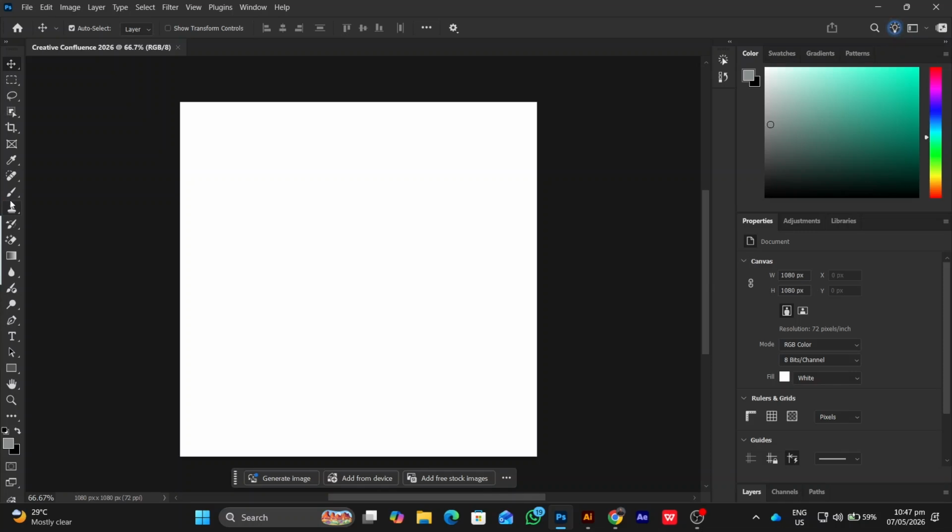And at the top, you can see we have our menu bar. On the menu bar, we have File, Edit, Image, Layer, Type, Select, Filter, View, Plugins, Window, and then Help. Whilst we work, or as we go on, I'll be explaining what each and every one of these does and how to work with them.